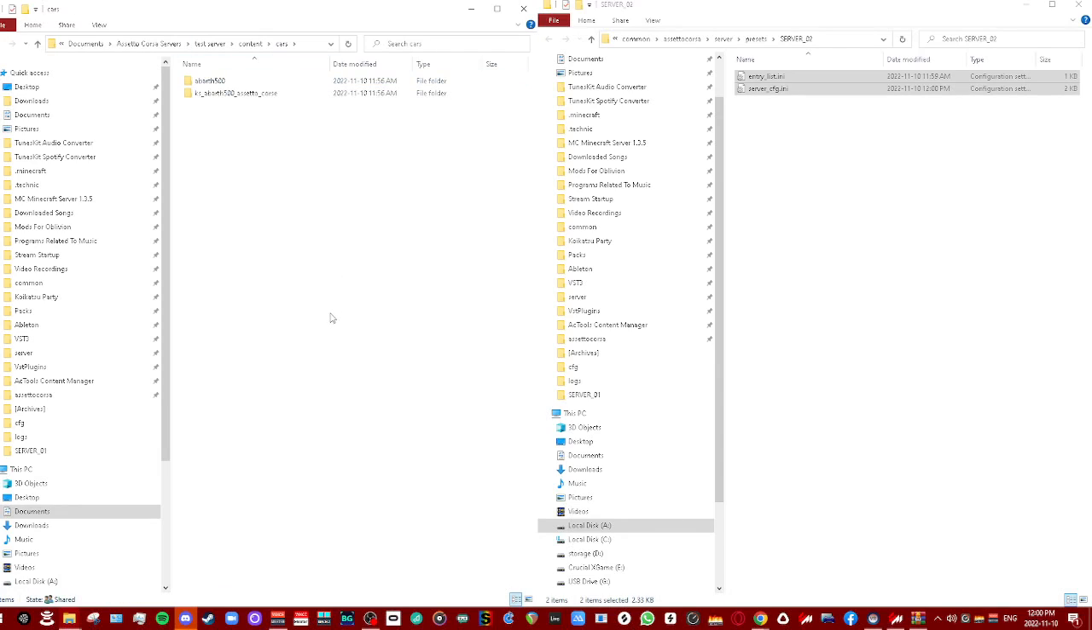If I go to content and cars, look at that. These cars are completely different and the track is completely different. But the thing is, these are just general folders, as in it will look if it exists, and then it will check the data of the track and all that stuff, etc.